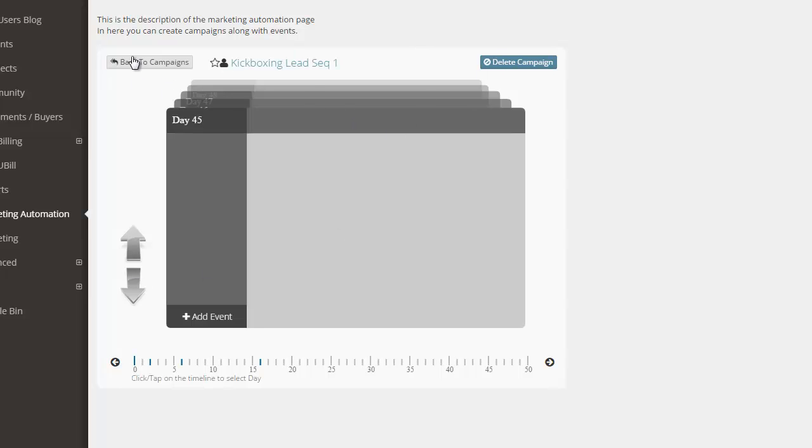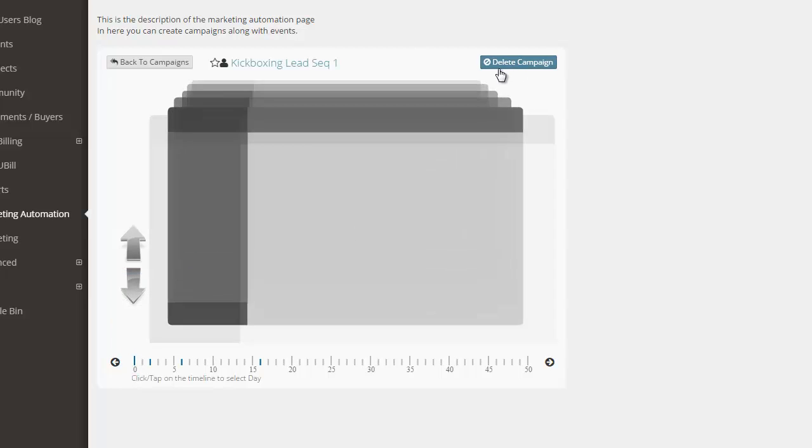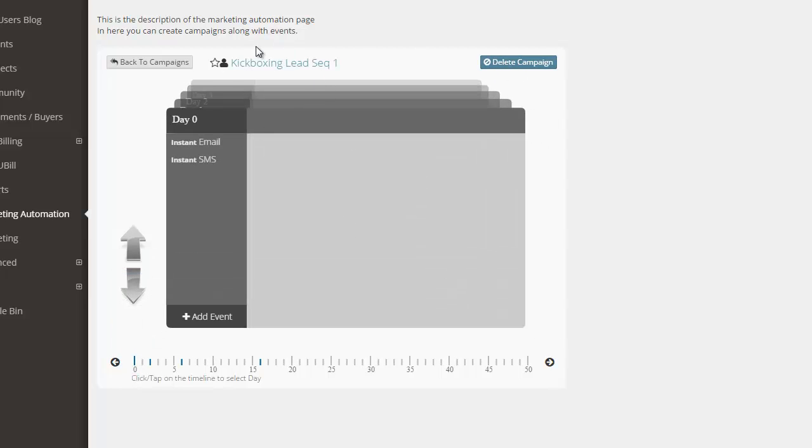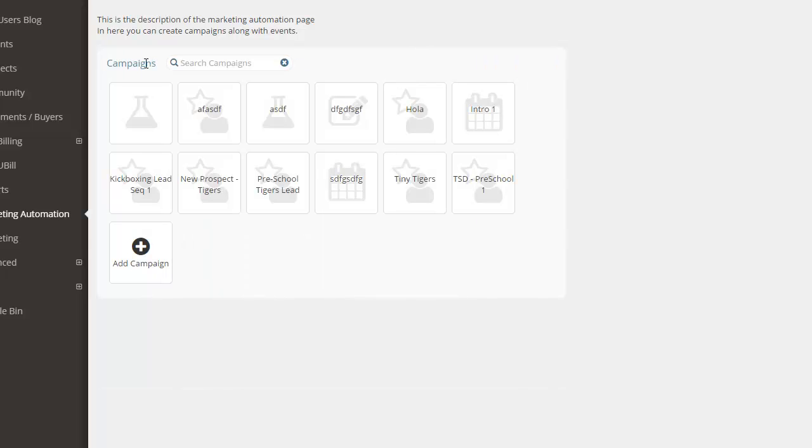So now obviously at the top of the screen, I can delete this entire campaign if I want. If for some reason I just don't want this kickboxing program anymore, or I don't want this follow-up sequence anymore, I can just click delete campaign and the whole thing will go away. And then on the left here, I can go back to my campaign list where all of my other campaigns live. So that is the marketing automation function, and that is a new prospect sequence or a new prospect campaign.